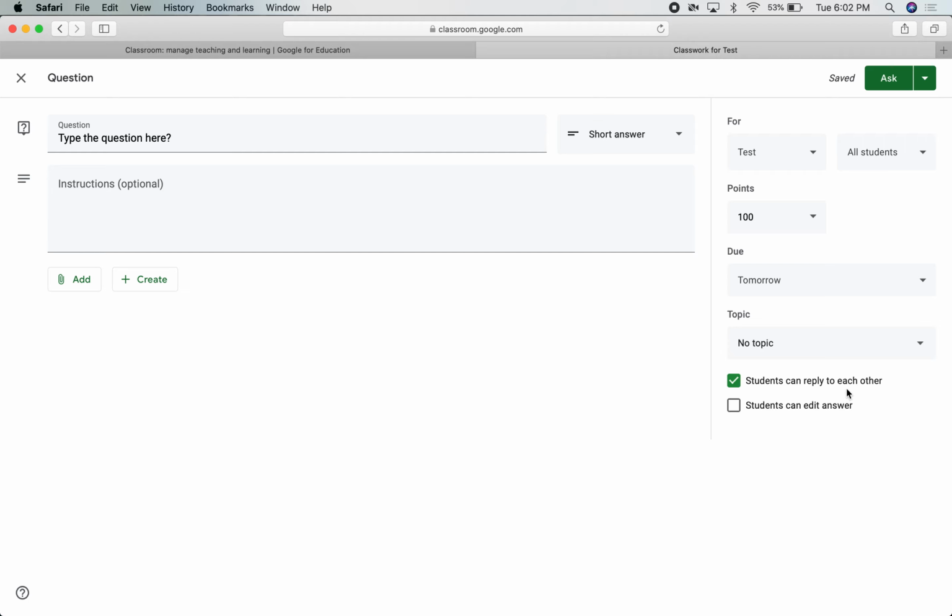Now, this is checked off where students can reply to each other. So the thing about asking questions here in Google Classroom, once you do that, all of the student responses will be available there for your students to see. So when someone answers your question, the other students will be able to see and read what each other have written. So if that is what you're looking for, then that's perfect.